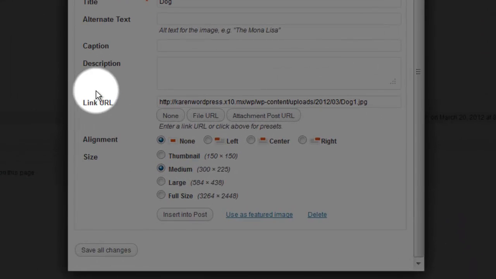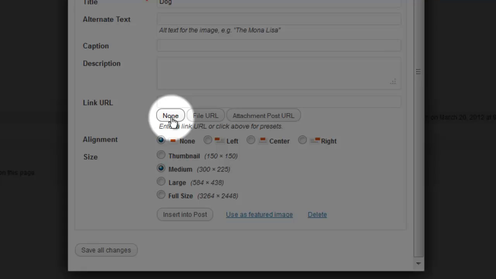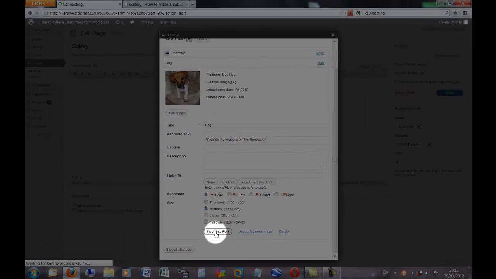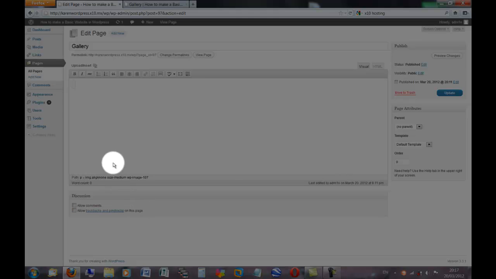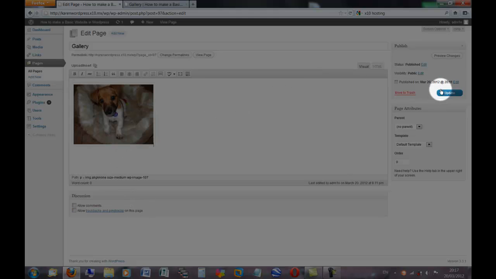Here you can choose various options for the image. Under Link URL, click on None because you don't want people to be able to click on the image. You can also select the size you want, etc. Then once you're finished, you can just click on Insert into Post. So again, go back to your website to view how the image appears on it.